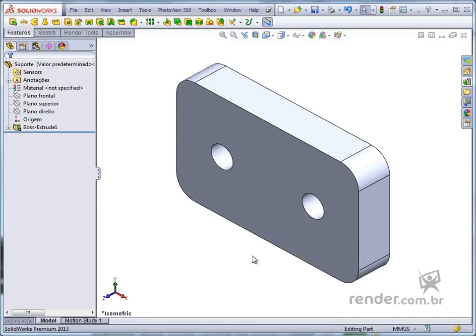SolidWorks has a unique operating logic that allows you to create parts, assemblies and details, which will be explained in this class. Come on, let's go.